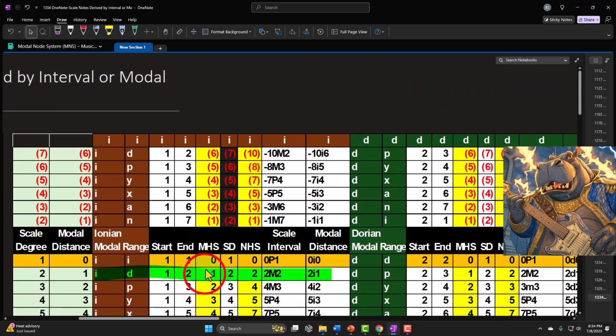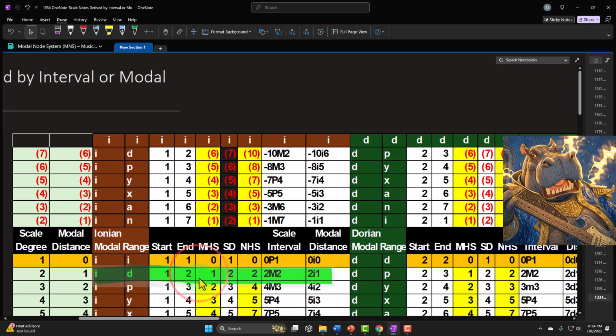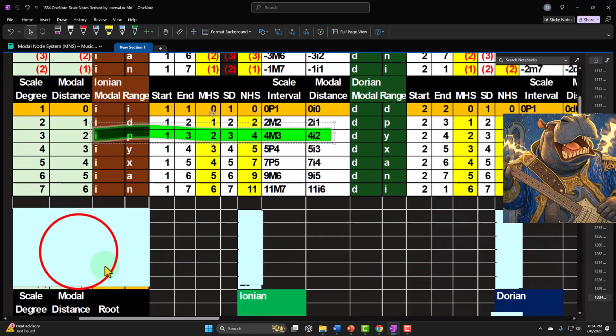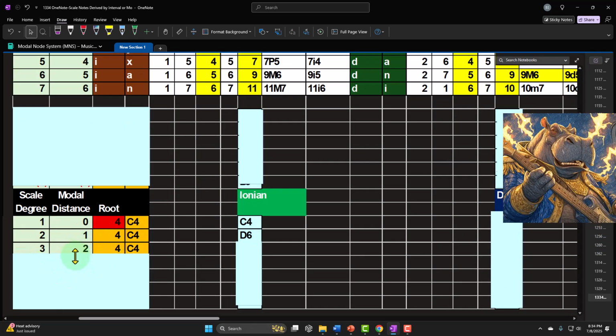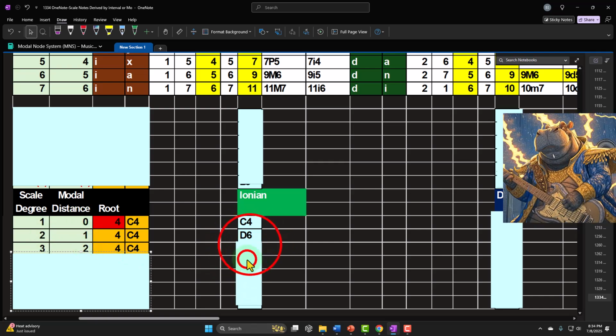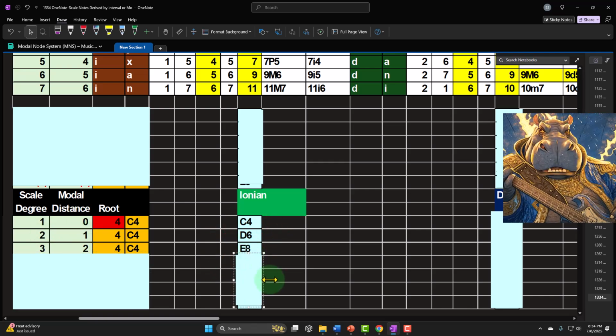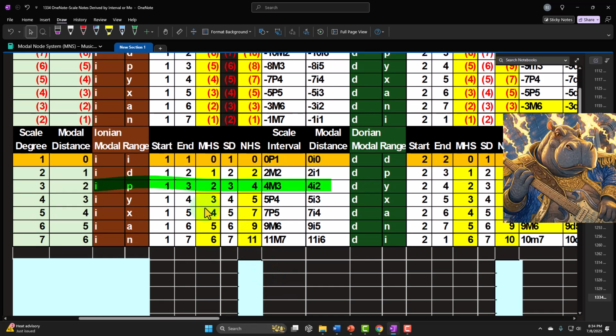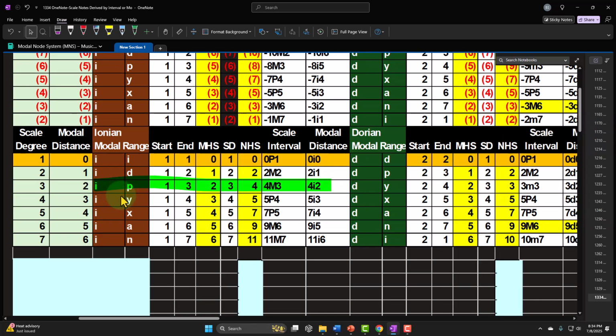Okay, so let's go to the next one, and we're going to say, what if I go down to an IP modal range? The scale degree is 3, the modal distance is 2, so that's going to bring me up to an E. Why? Because now we're going from the Ionian to the Phrygian. It's a 1-3 modal range. It's 2 modal half steps up, which would be the 3rd scale degree. It would be 4 notes up, so we call that a 4 note away.